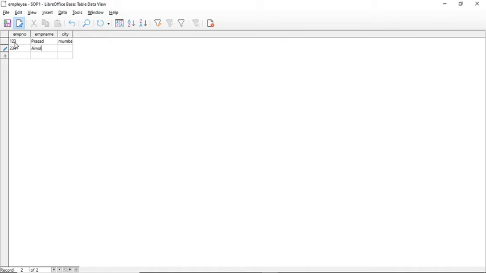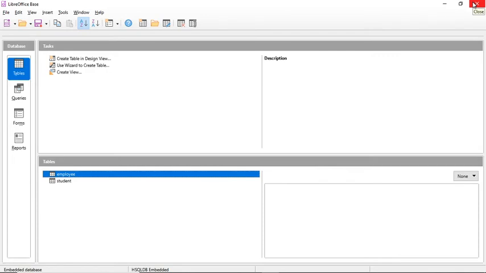So I have added two records, then I am going to save it. Now I am going to close this table. I have added two records, number 1 and number 2, in the employee table. Now for this table I am going to create a form.